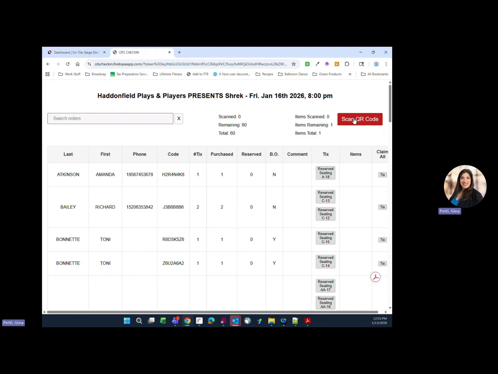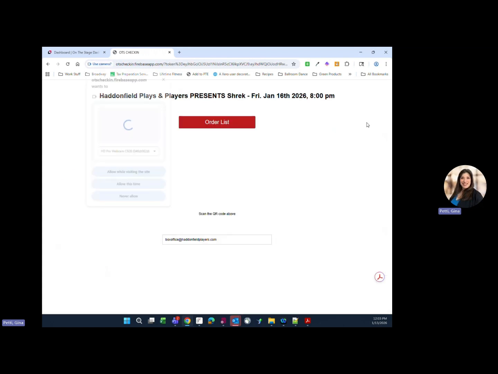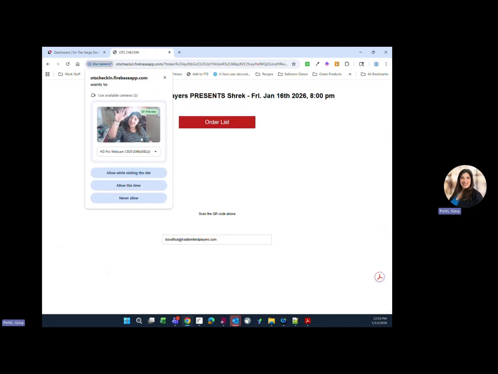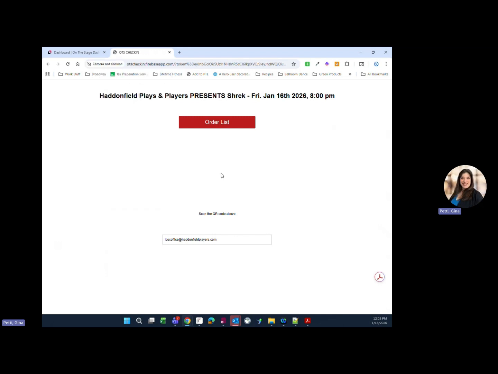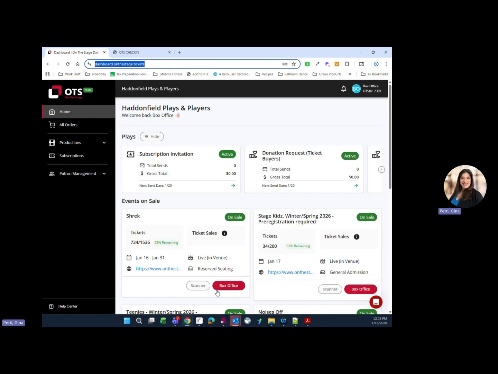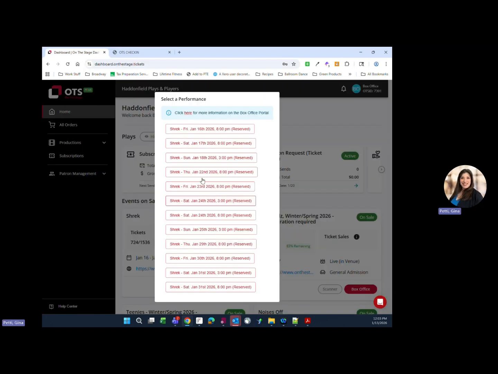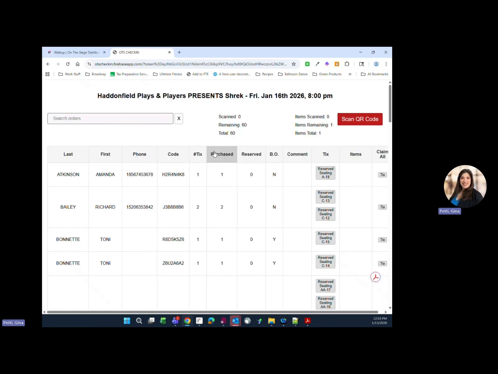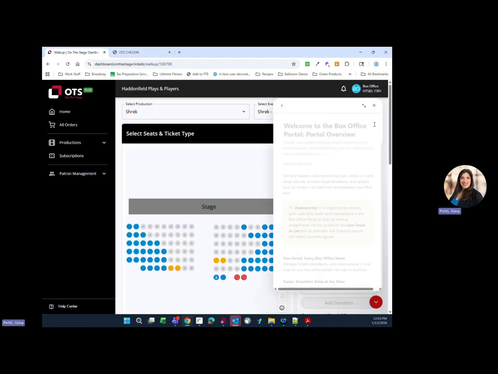And this doesn't work great from the laptop, but from your phone, you can also choose to scan a QR code. Hi, it turned on my camera. How are you? I'm not scannable, so we're not going to use that, but that's what that looks like. If that doesn't work, then you click your order list to get back to our list here. And it's pretty easy to toggle between the box office for the opening night versus the check-in. Check-in happens quickly.